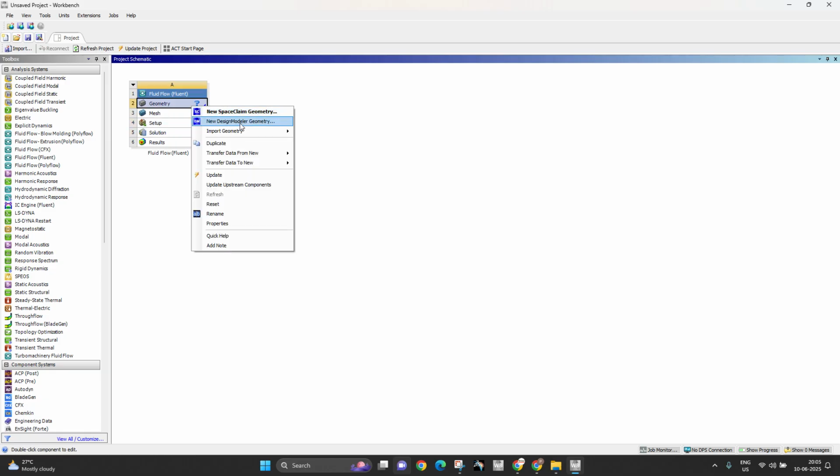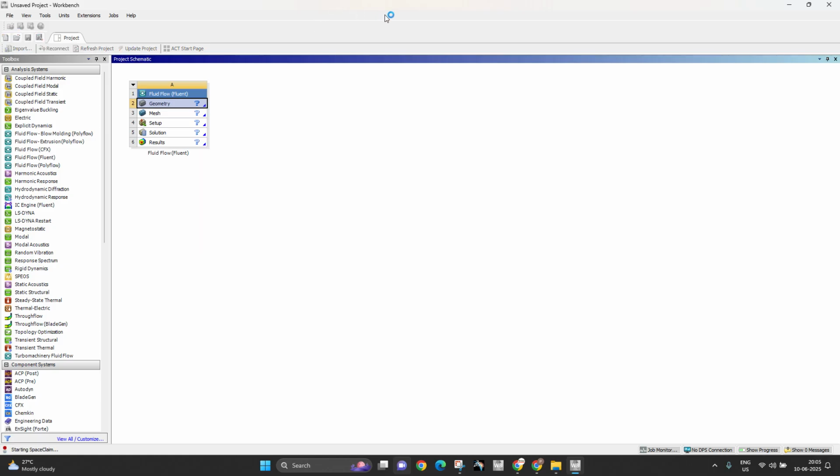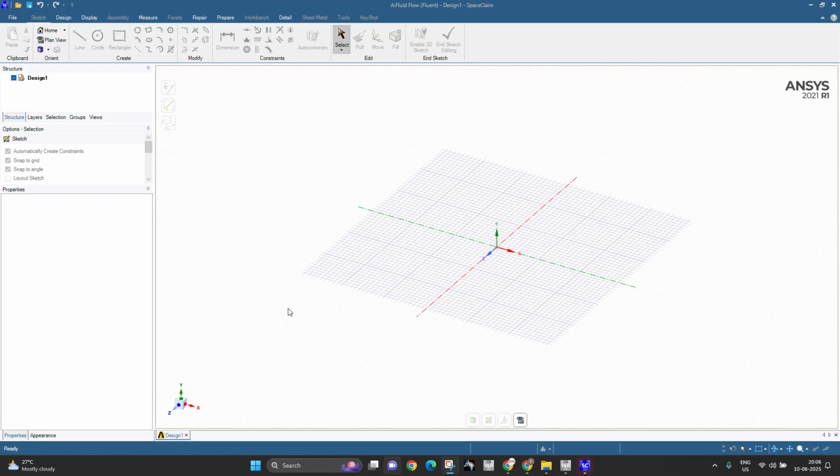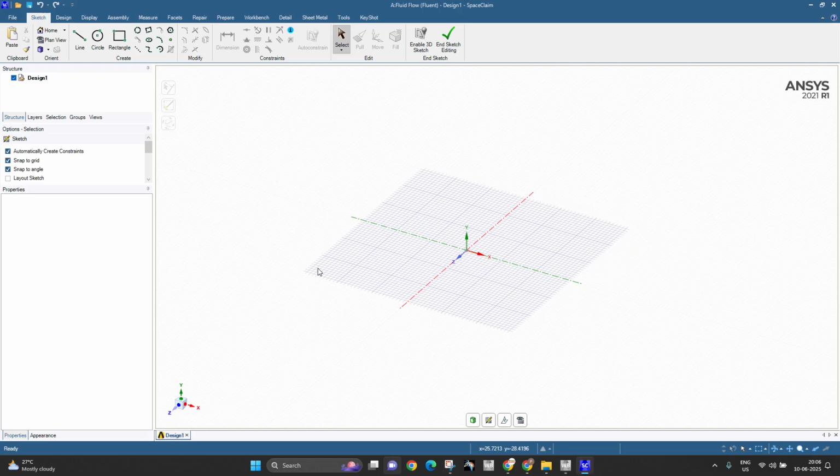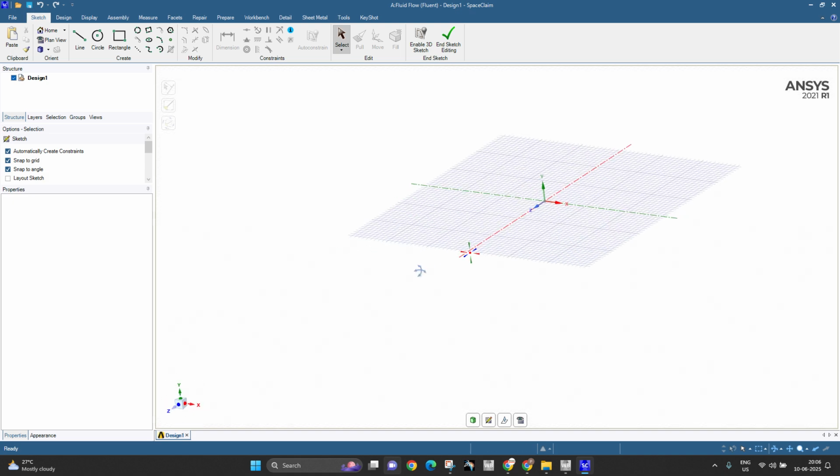Now right click on geometry, go to SpaceClaim. This is called SpaceClaim. Here it works like a 3D modeling software. Okay, you just click on the Z axis over here. It will be like this, right? So click on the Z axis over here so that you can visualize the overall tool like this.